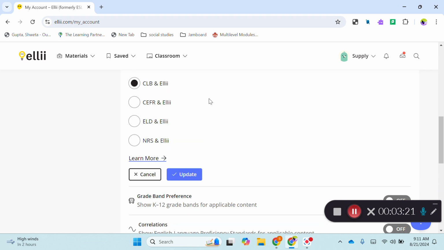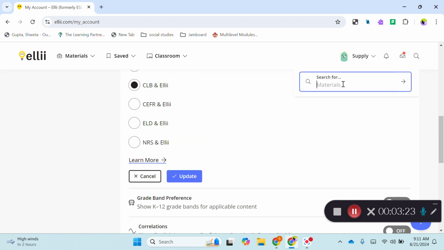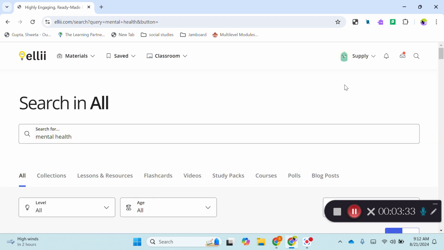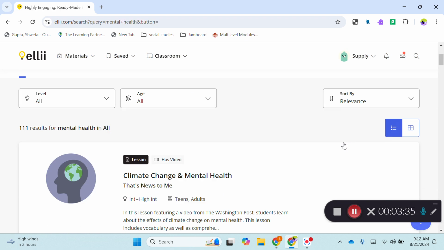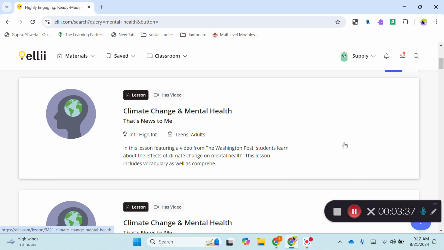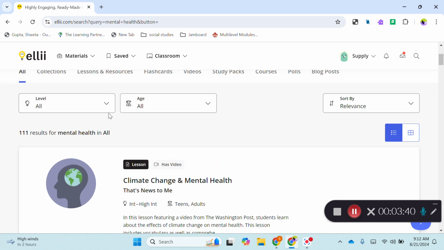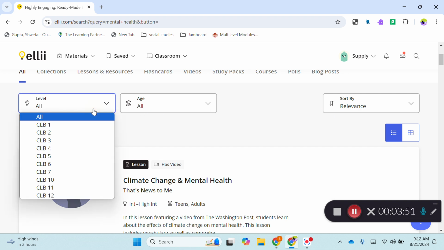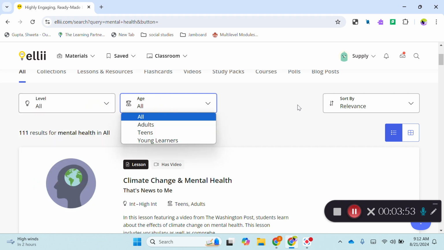It has a very effective search functionality. You can type the title, keywords, or language skill to find the content relevant to you. The filter functionality allows you to narrow your search based on the skill level, the language level, age, and resource type.